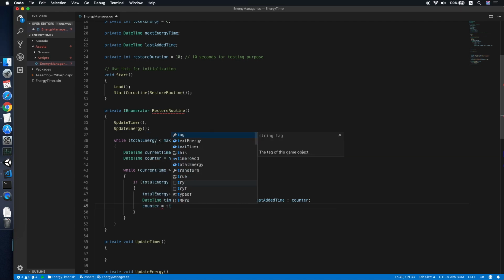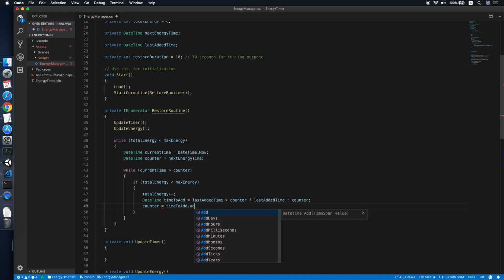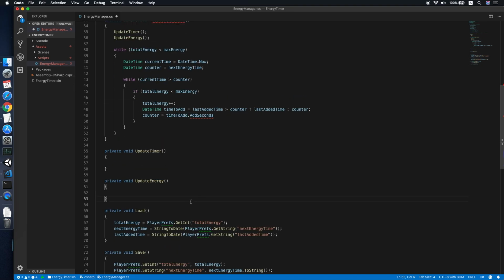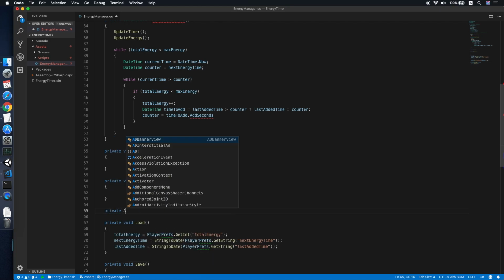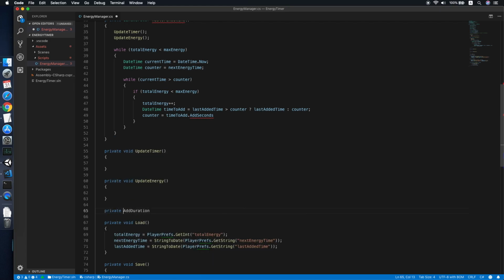Now we will calculate the next energy time, which is the counter, by adding the restore duration to the time to add. I think we will create a method for this. It will be much better. Private AddDuration. This will return a DateTime. So it will take a DateTime, we'll call this date time, followed by an integer.